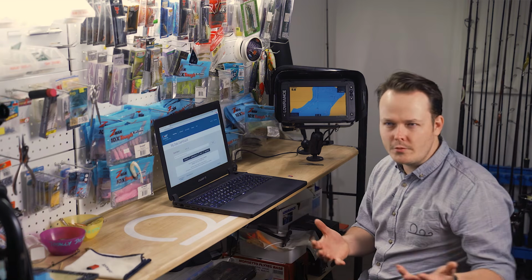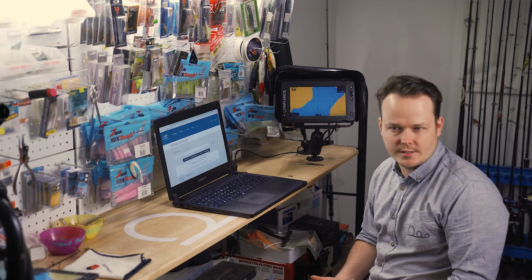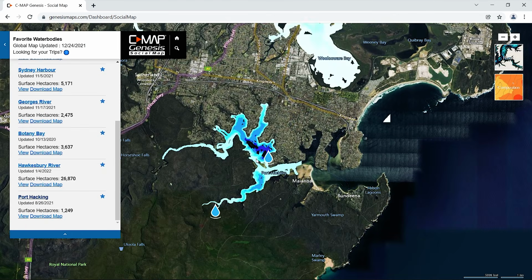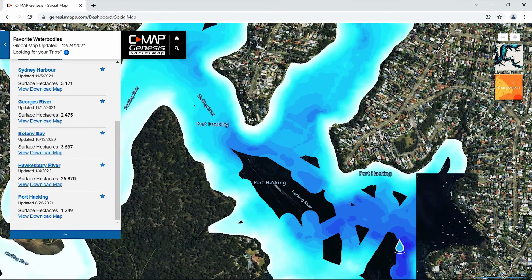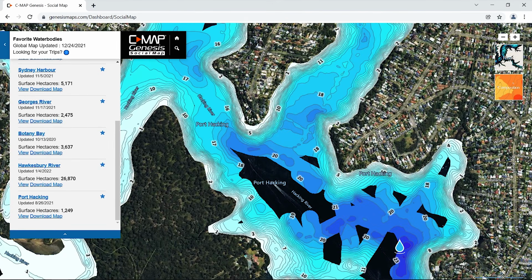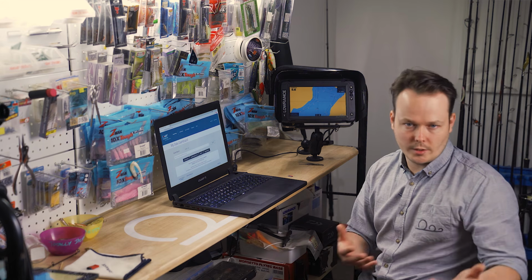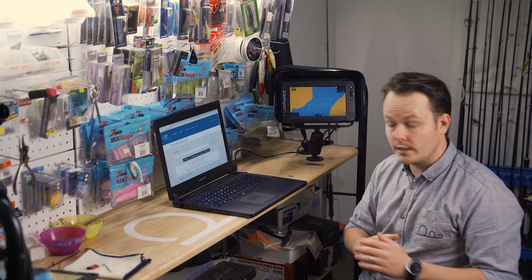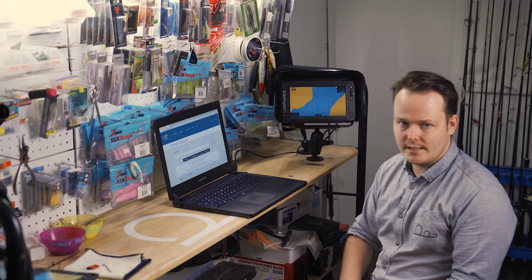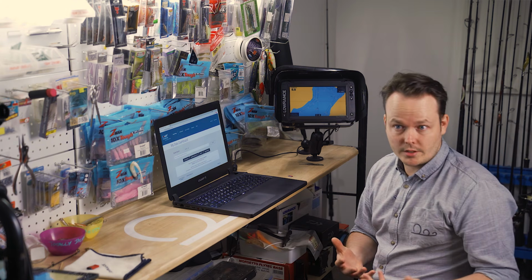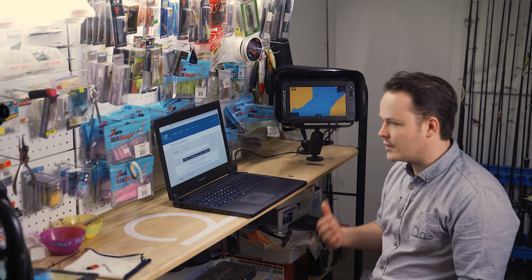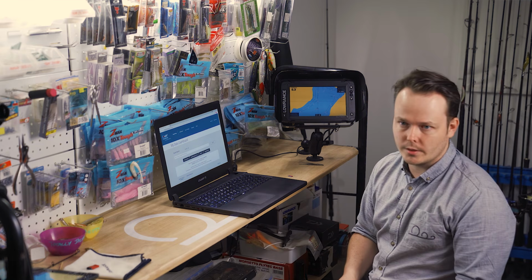So by now, some of you might be asking about what CMAP Genesis is. And the crux of what CMAP Genesis is, it's a social map that's an aggregate of data that's collected by fishermen and boaties like you and I. Now, this data is uploaded onto the website voluntarily, and it's then made available to download and put into your sounder. CMAP Genesis is a Navico product, and Navico owns Lowrance, Simrad, and all of that, and I actually think this is a really, really cool product.